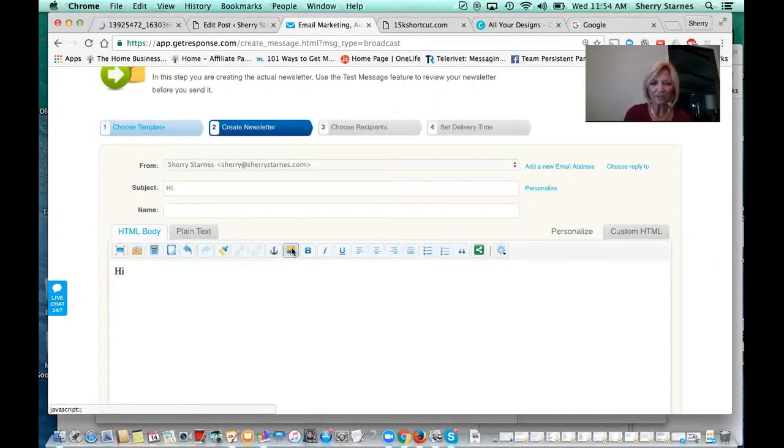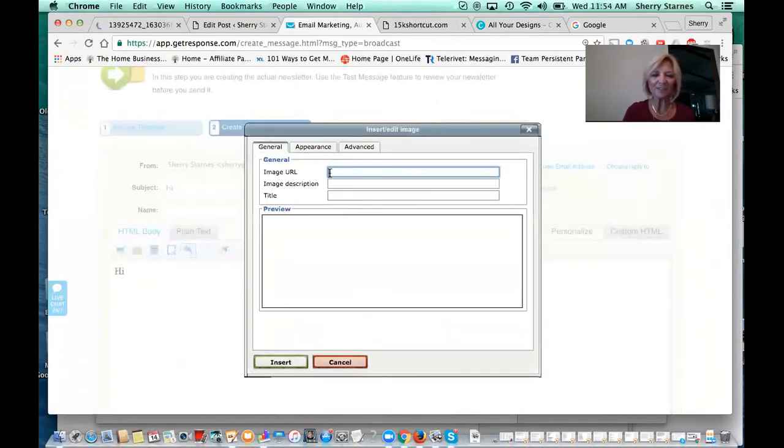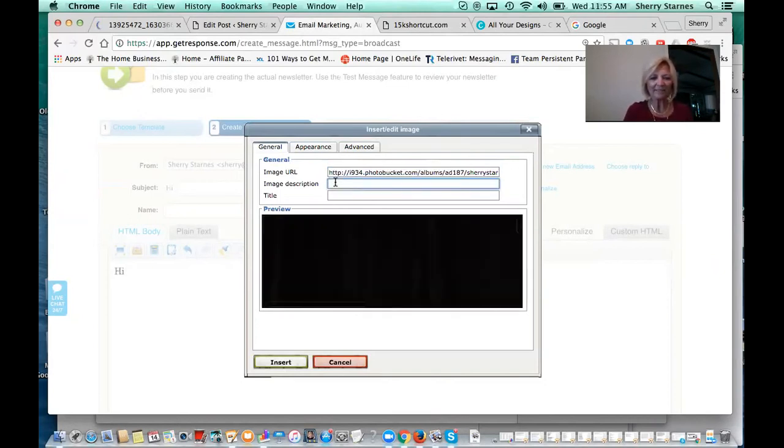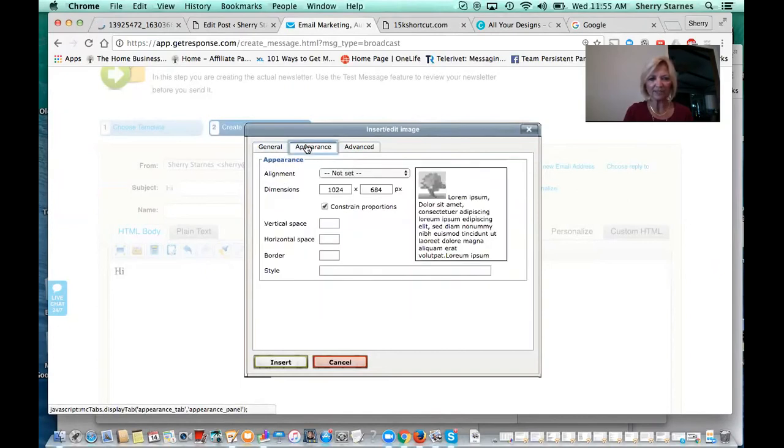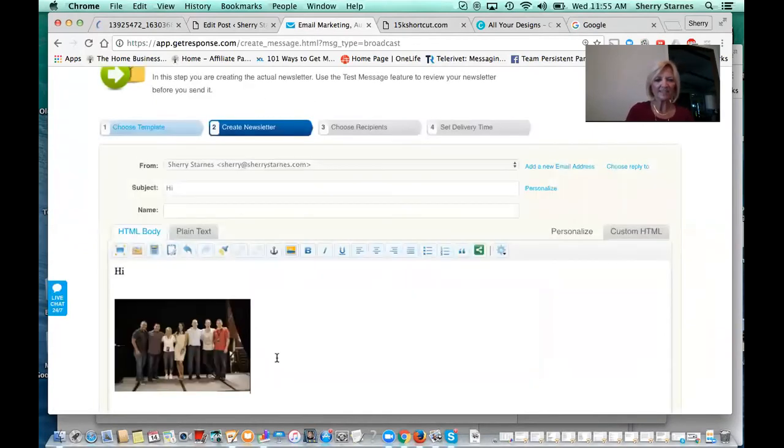So what I'm going to do is click on this little square thing. I don't even know what you call it. But then I'm going to put in the URL that I just got from Photo Bucket. It's easier to copy and paste it, because you can tell how long that URL is. You can also use your image description, whatever you have here. But you can see that is going to be huge, so you want to click on appearance to make it smaller. So I'm going to insert that into my email.